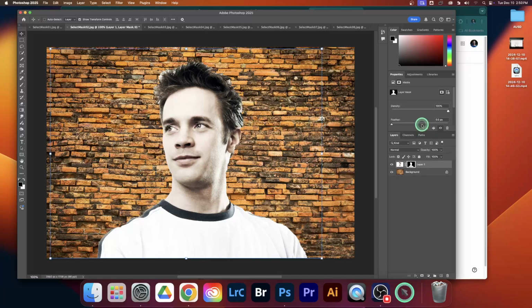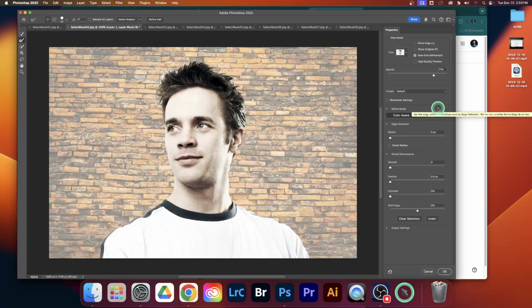If you don't see it because yours is like this, you just need to scroll down in the Properties menu. So where it says Properties, just scroll down a little bit, and you'll see it right there. So click Select and Mask, and yours will probably look kind of like this.